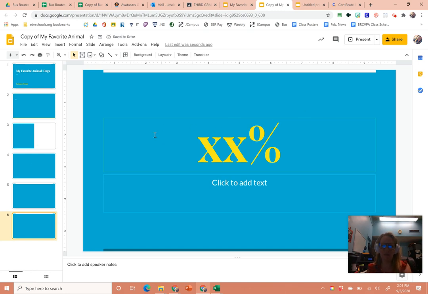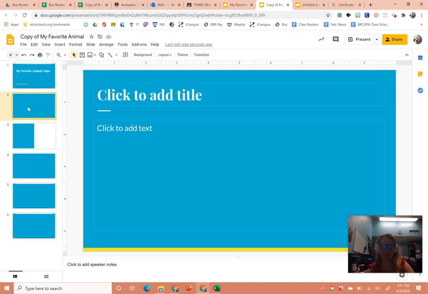Now, say you don't like that slide. You're like, it's okay. I don't really like it. Then you come over here and you select the slide you want to get rid of. So when I click on it, it turns yellow.